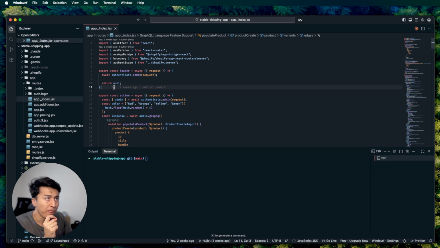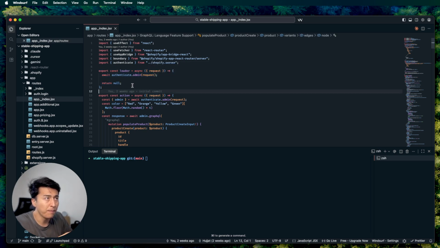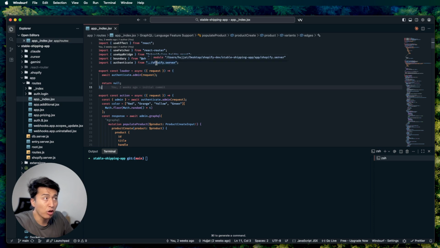What does it mean? Loader is a function that will load as soon as a user visits this page. Think of this as document on load in the front end, but it is running on the back end. This is the function that will run as soon as someone sends a request to this URL. It is going to use the authenticate admin and then send the request. Whatever the request has, like the URL, it will pass that and it will make sure that this user is authenticated or not.